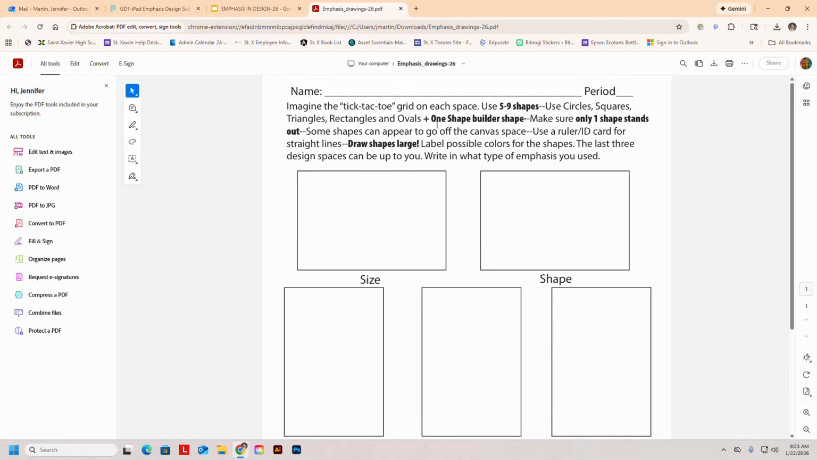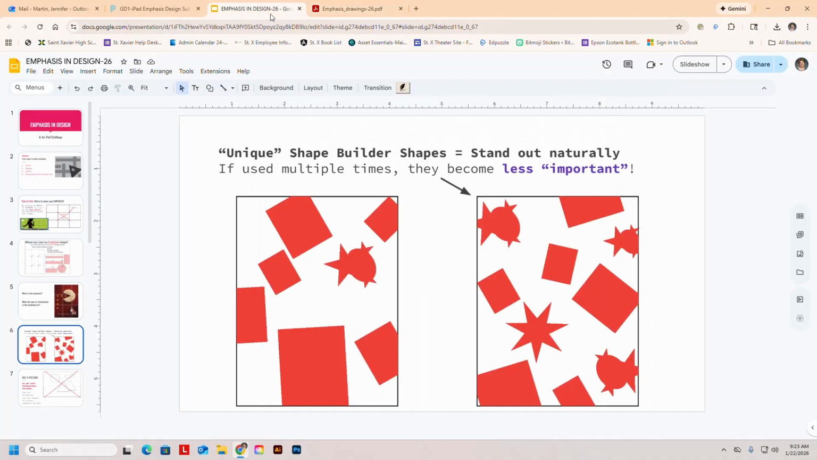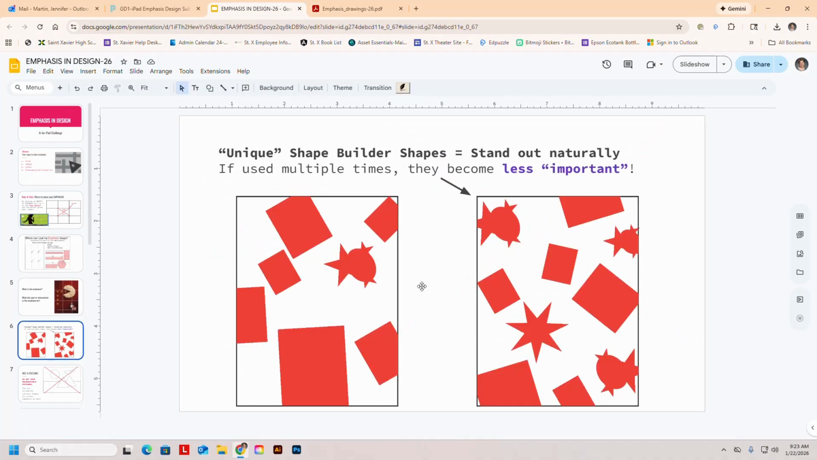Some other important things to note in the instructions. One of your 5 to 9 maximum shapes that you create in a design space, one or more needs to be one that you've made with the shape builder. Okay, let's come back to the instructions. Oops. So this little guy right here is my shape builder shape. It's an oval, and then I put stars on top of it and I merged it all together with the shape builder tool. This is my unique shape.